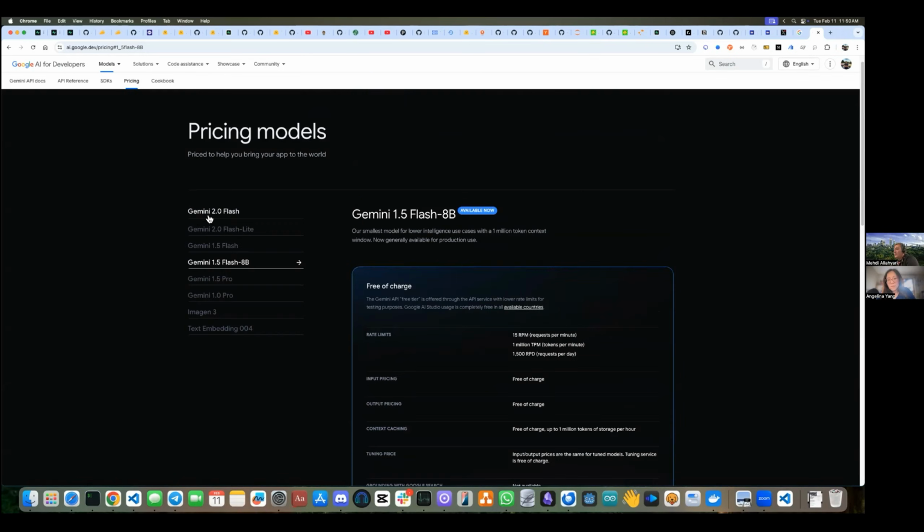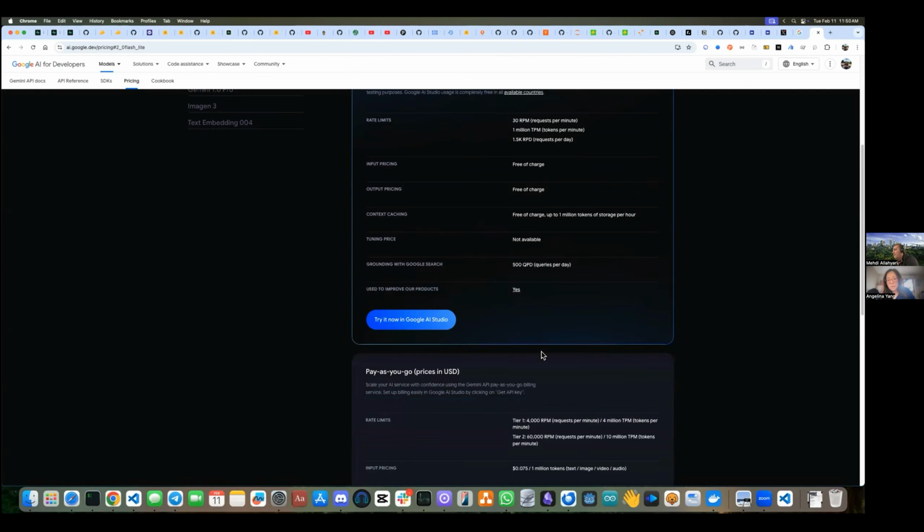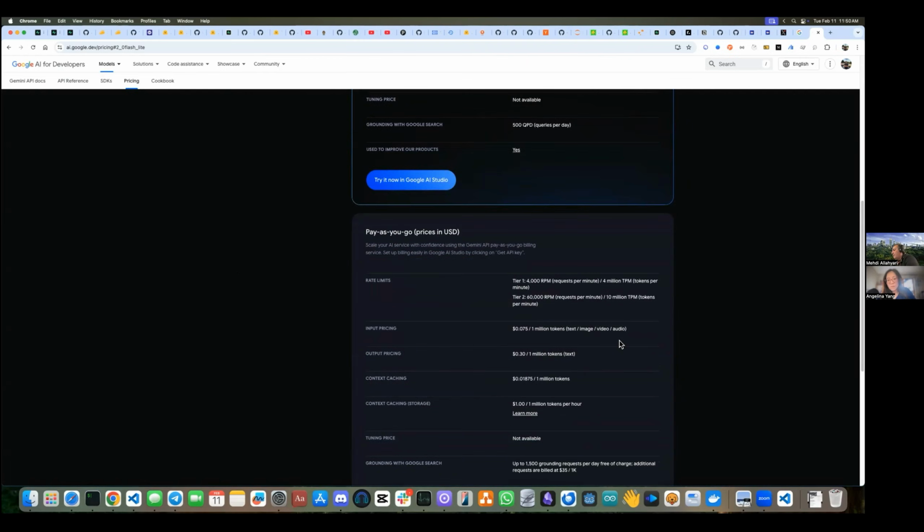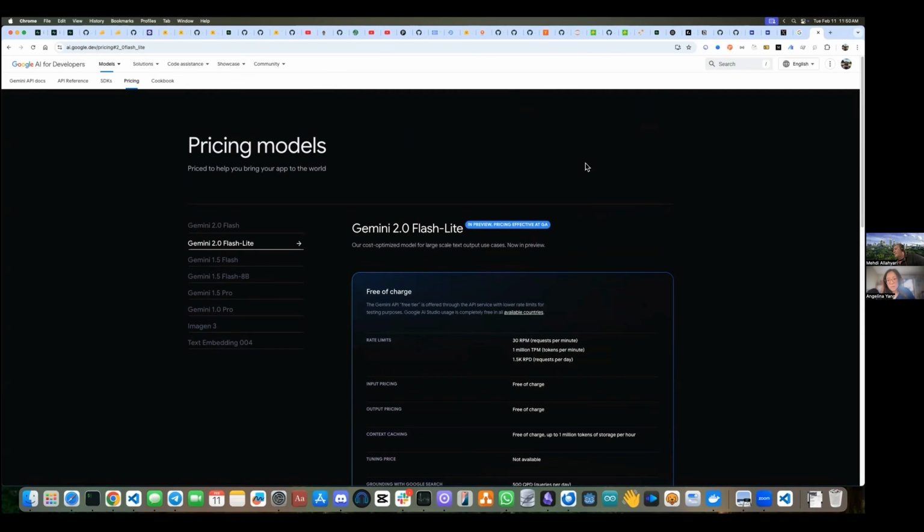Now, this Gemini 2.0 Flash, I think the cost is pretty much the same as this one, or the Lite version of it. It's not that expensive. I think this is great. This is awesome for developers, for people who want to use them and create different applications.